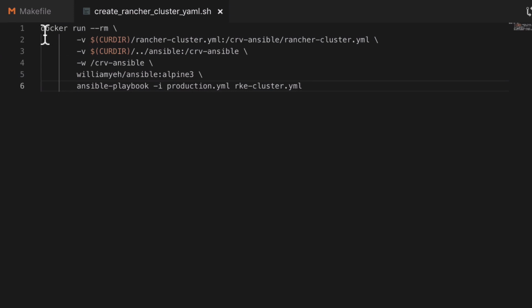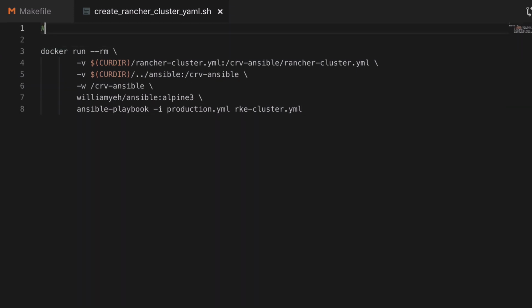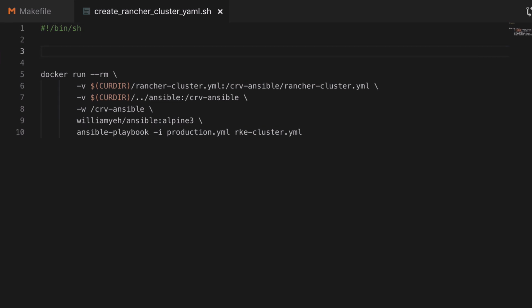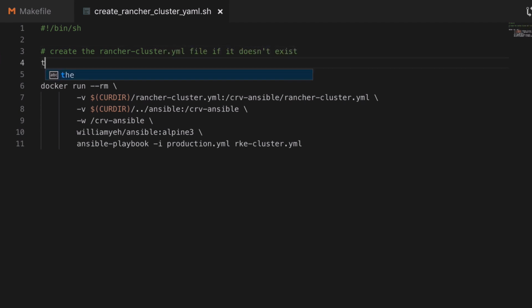Now we've given our file the .sh extension and we've made it executable, but in order to tell the operating system how to interpret this file, we need to add the shebang and then the interpreter, which in this case is bin.sh. Once I've done that, I'm able to use any of the command line utilities such as touch to create a new file. So I'm going to ensure that the rancher-cluster.yml file always exists. Now this should always exist from the second and subsequent times that we run this script. But if this is a brand new computer or this is the first time you're running the script, we want to make sure that the expected file exists.